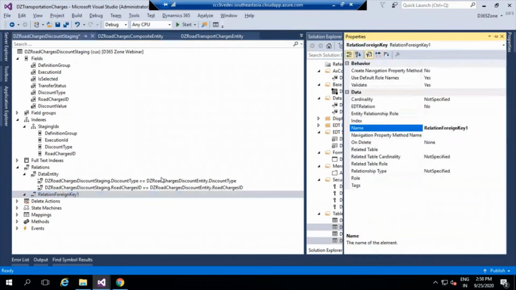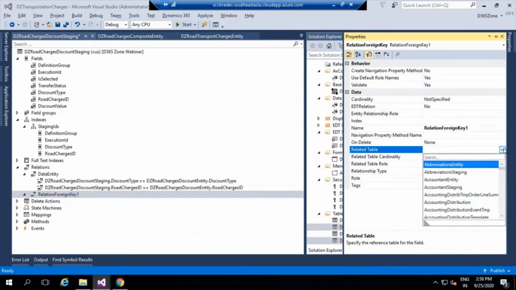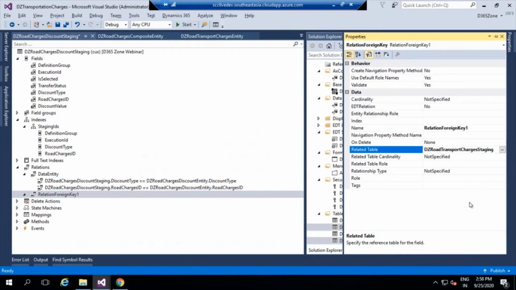So in this foreign key relation, now I'm going to select a related table. I'm not going to select the original table right here. I'm going to select my charges table as a related table. So let me have DZ road transport charges staging. Okay, this is going to be my master table, in this case actually a header table kind of. Now I'm going to copy and paste the same right here as well.